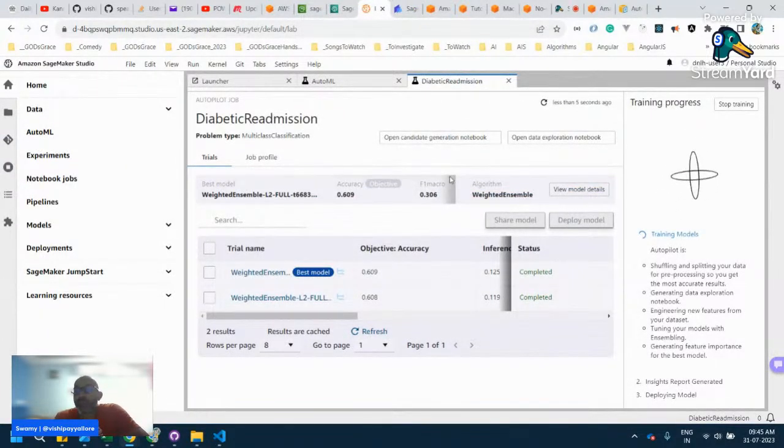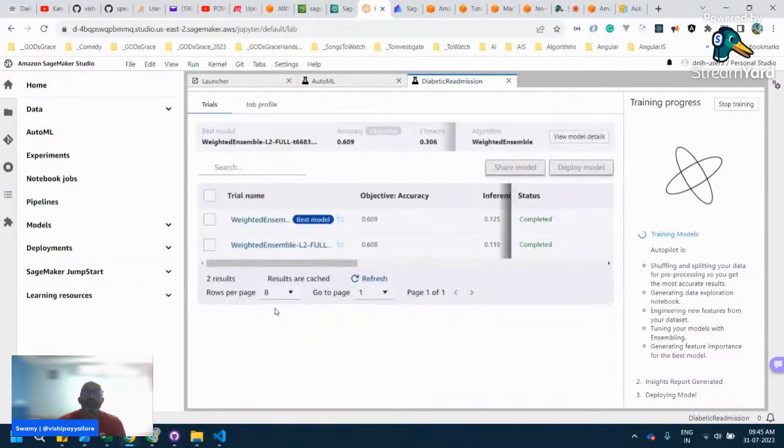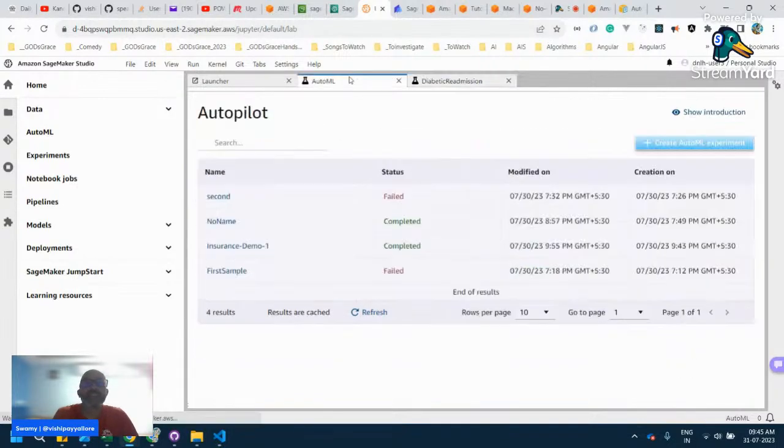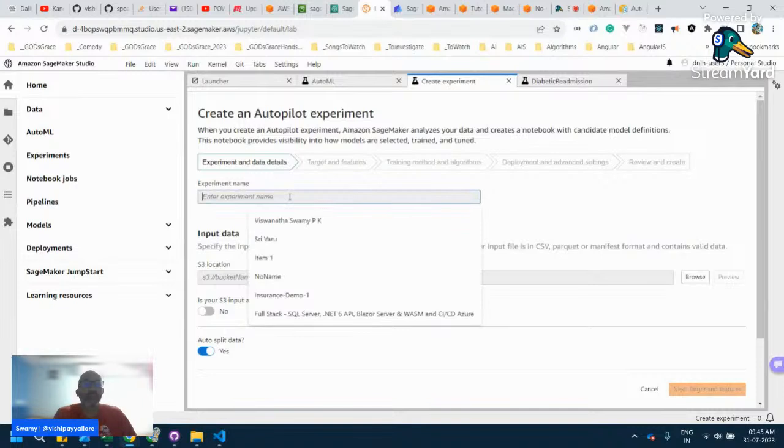Now come back to this, and here we will see that right now we did two trial runs, and out of these two trial runs, it is saying that this is the best model. It is trying different runs and generating that. It will take somewhere around an hour to create this. We'll keep it as it is, and let's come back and create the insurance demo.